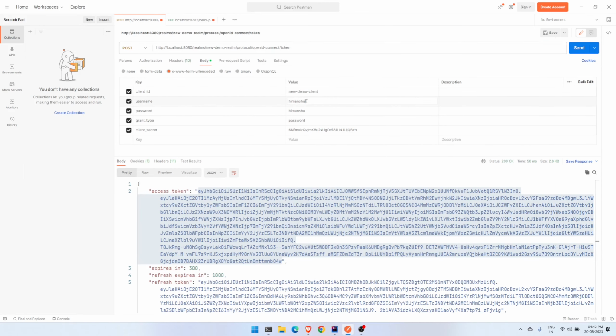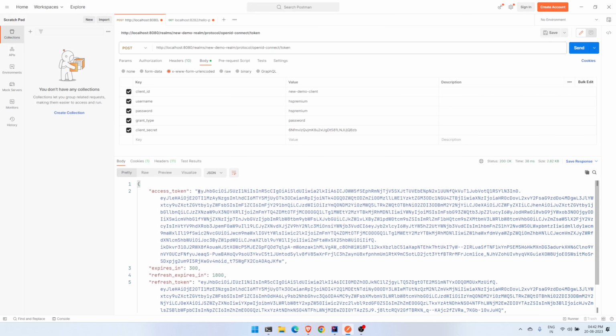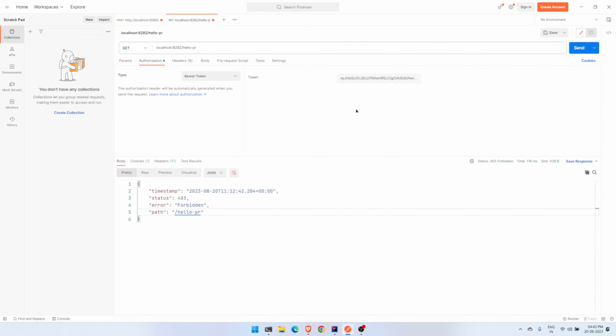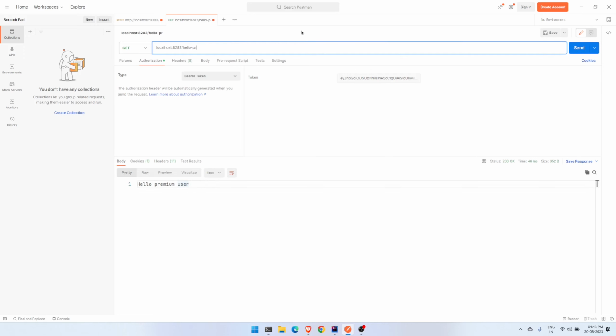Let's change to the premium user. Okay, get a token for a premium user. Copy this, change the token to the premium one, keep the premium endpoint, send it, and yes, it is working. And let's remove this one and access the normal endpoint, and yes, it is working.